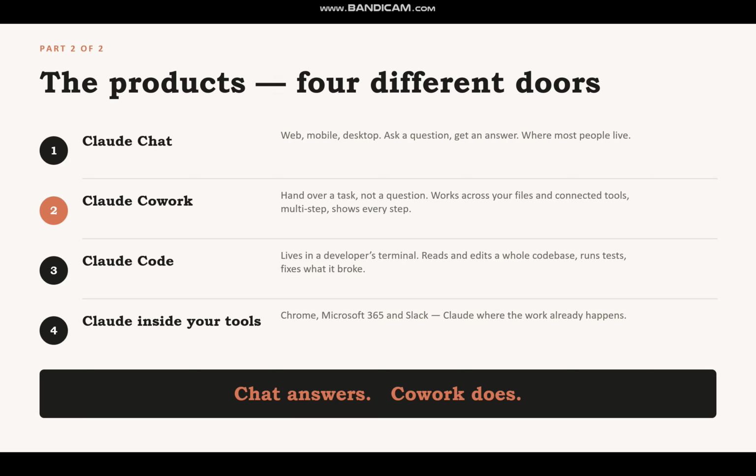This is the big one, and we will spend real time on it because Cowork is where you hand Claude a task instead of a question. It works across your actual files and connected tools, and then does multi-step work on its own and shows you every step. Third one is Claude Code.